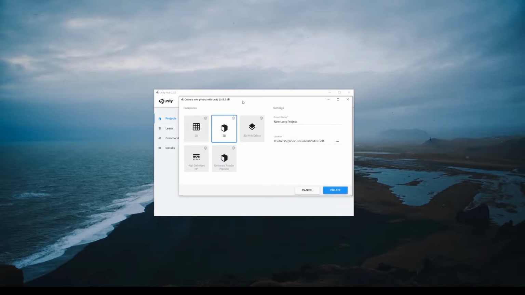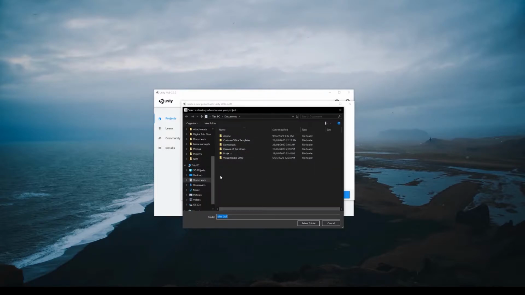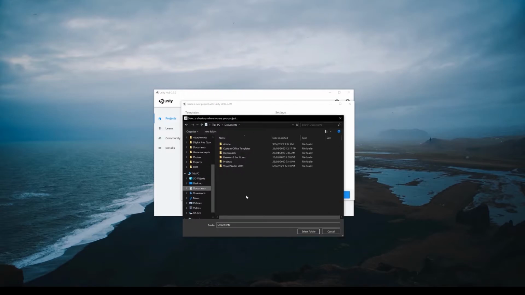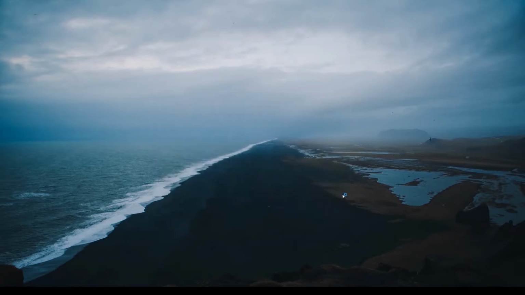So we click New. We'll be using Unity version 2019.3.8f1 and just here select the 3D template. Set the project name to anything like mini golf, and you can just put it anywhere in your documents or whatever. Select folder and then just click create.